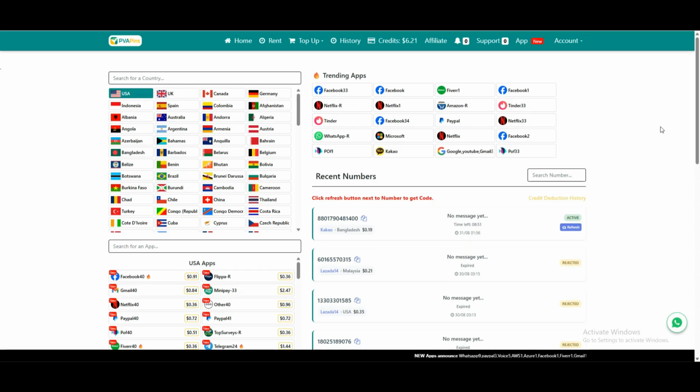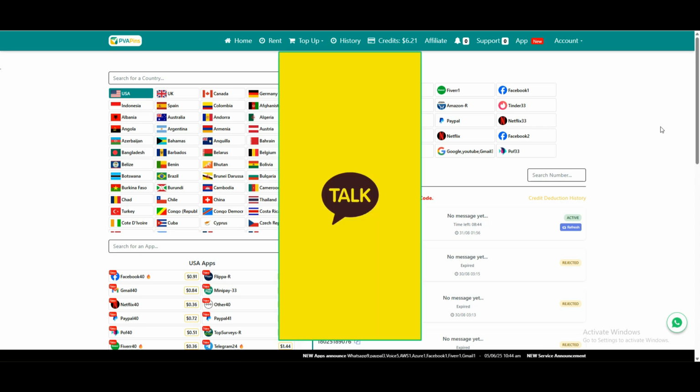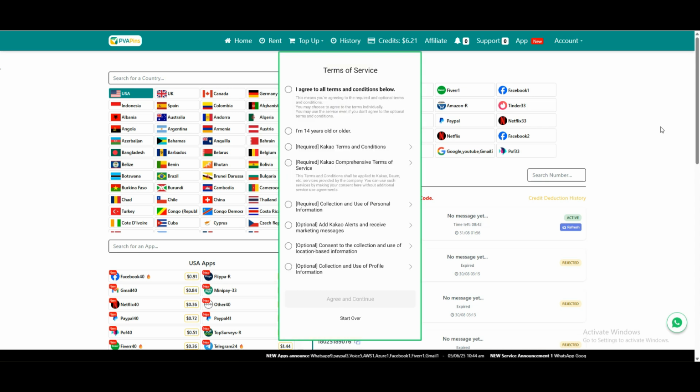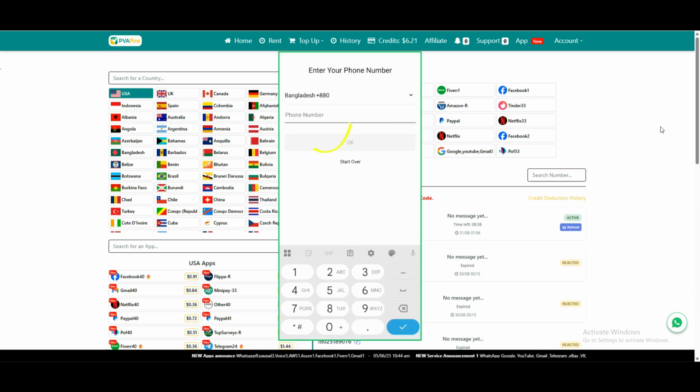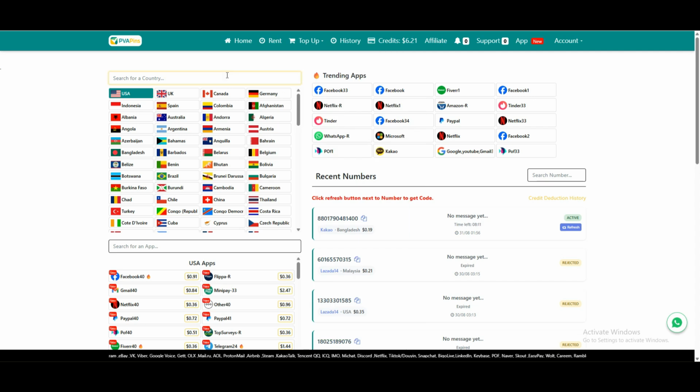Let's start how to create and verify a Kakao account with a virtual phone number via PVAPins. Look at the phone screen. To create a Kakao account you need a phone number. Now return to PVAPins and search here any country.